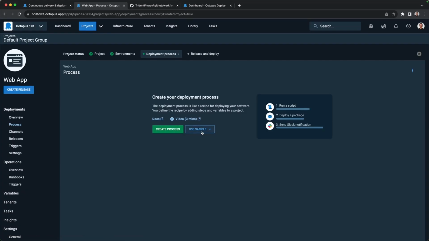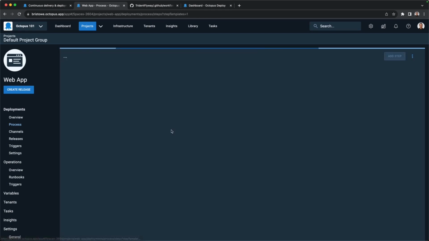So let's go ahead and create a process. You can also, if you wish, use the sample processes that we have. We support a variety of environments such as PowerShell, Bash, and others if you so choose. Those are options that you can choose if you so wish. But I'll go ahead and create a process here.